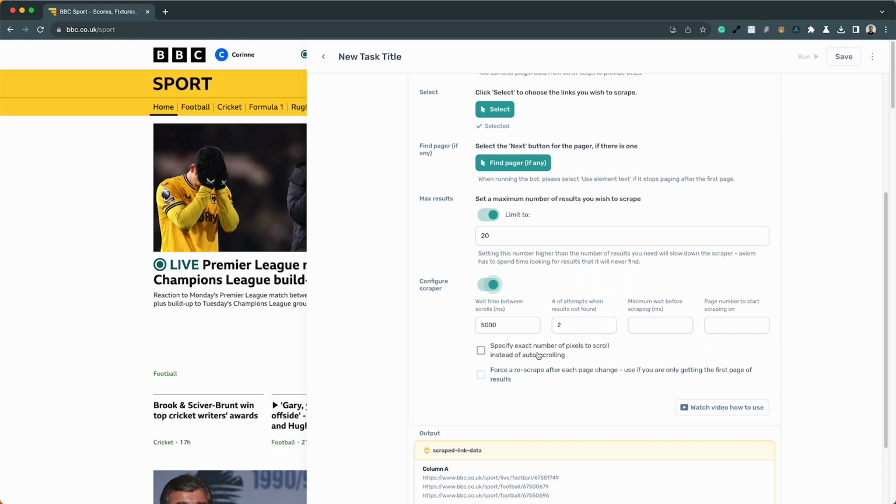Page number to start from. That's only applicable to paginated pages that record and have the page number in the string or in the URL in the Chrome toolbar. Next, specify exact number of pixels to scroll. So instead of scrolling down a feed page and waiting between each scroll a set amount of time, you can specify a height. This is quite a useful setting if you're finding when scrolling through a feed page you're missing some content. You can experiment with changing this. Force a rescrape after each page, use if you're only getting the first page of results.